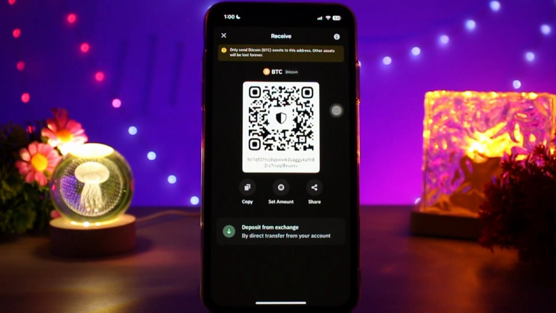Crypto transfers need blockchain confirmations. Depending on the coin and network, it might take seconds, minutes, or longer.